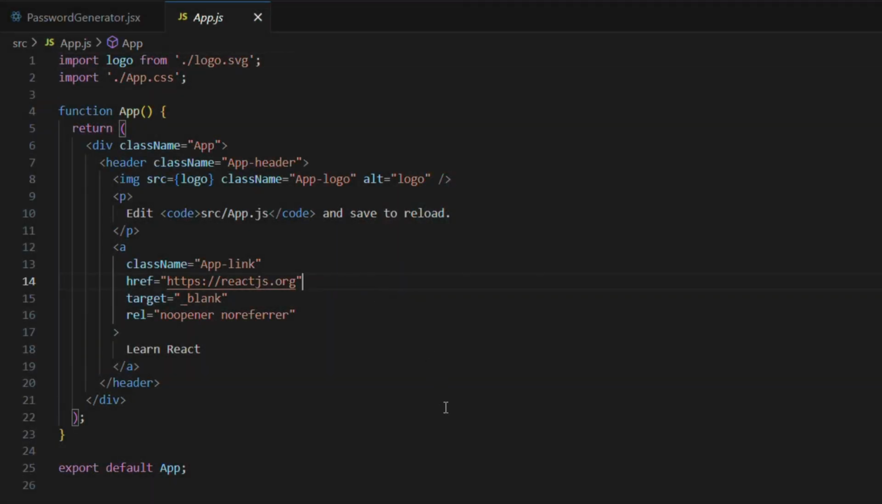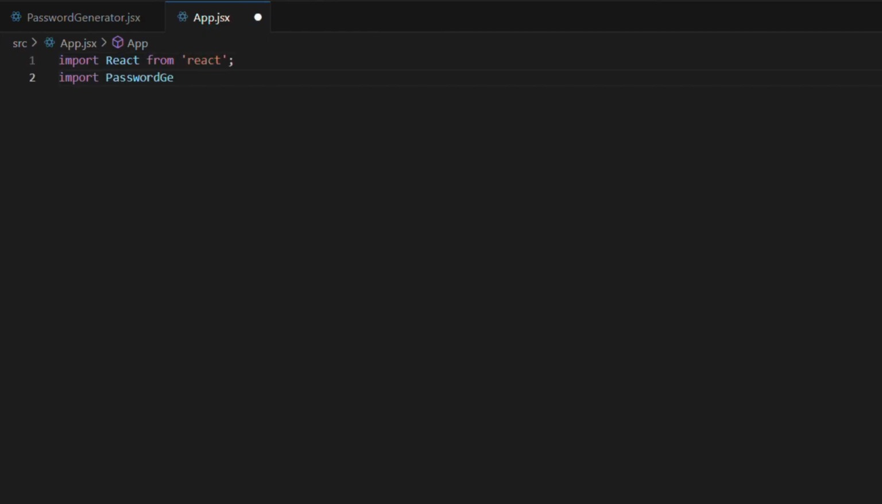Open App.jsx and replace everything with import React from React. Import PasswordGenerator from PasswordGenerator. Function App. Return div PasswordGenerator. Export default App.